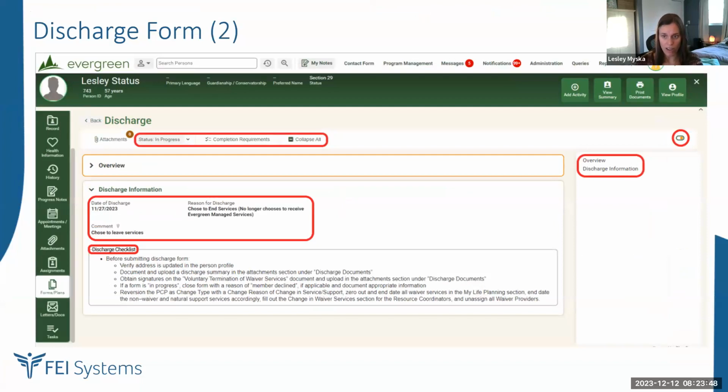If a form is in progress, close the form with a reason of member declined, if applicable. Not all forms will require that, and document the appropriate information. Reversion the PCP as a change type with a change reason of change in service support, and zero out and end date all waiver services in the My Life Planning section. End date the non-waiver and natural support services accordingly, and fill out the change in waiver services section for the resource coordinators, and unassign all waiver providers.